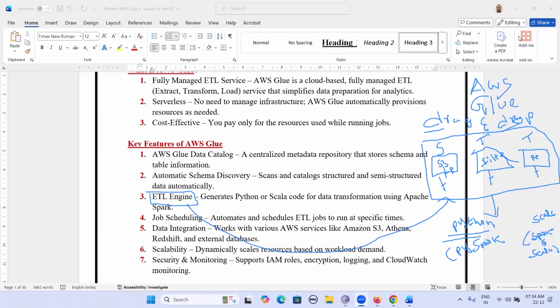Once a code is generated, you can do modification. You can edit the code if you do not like it. If you want to add some additional feature to a generated code, you can do that.